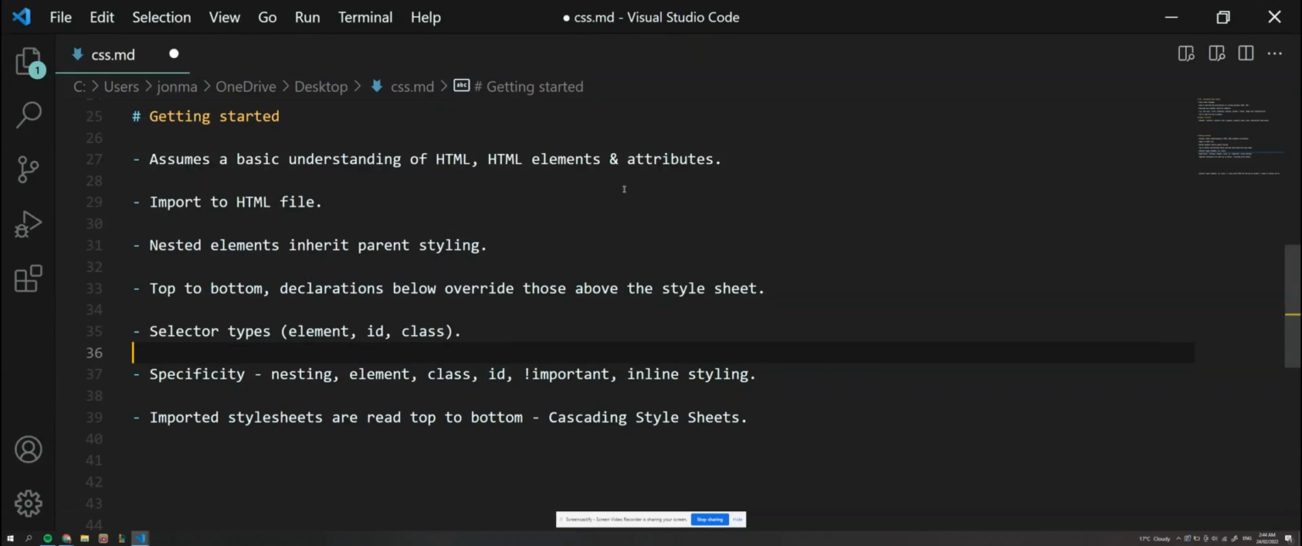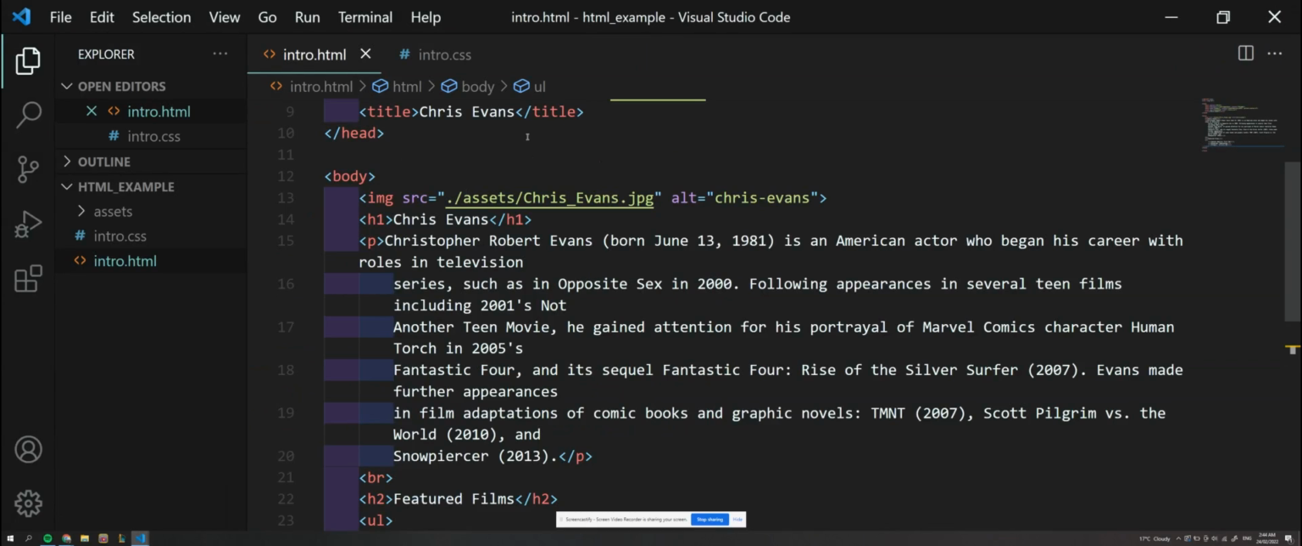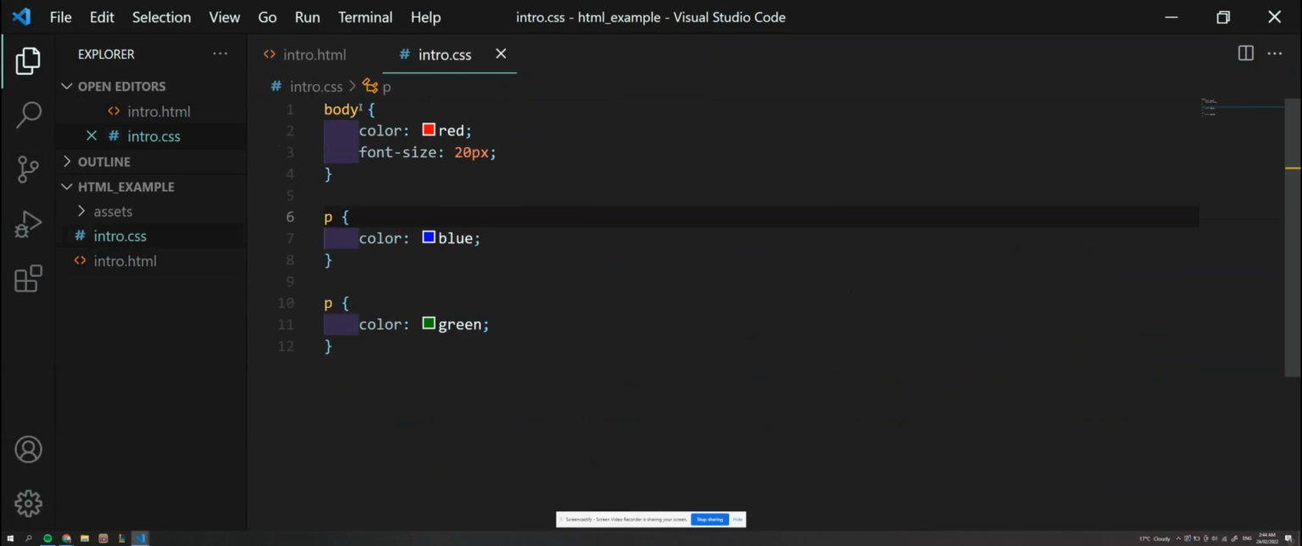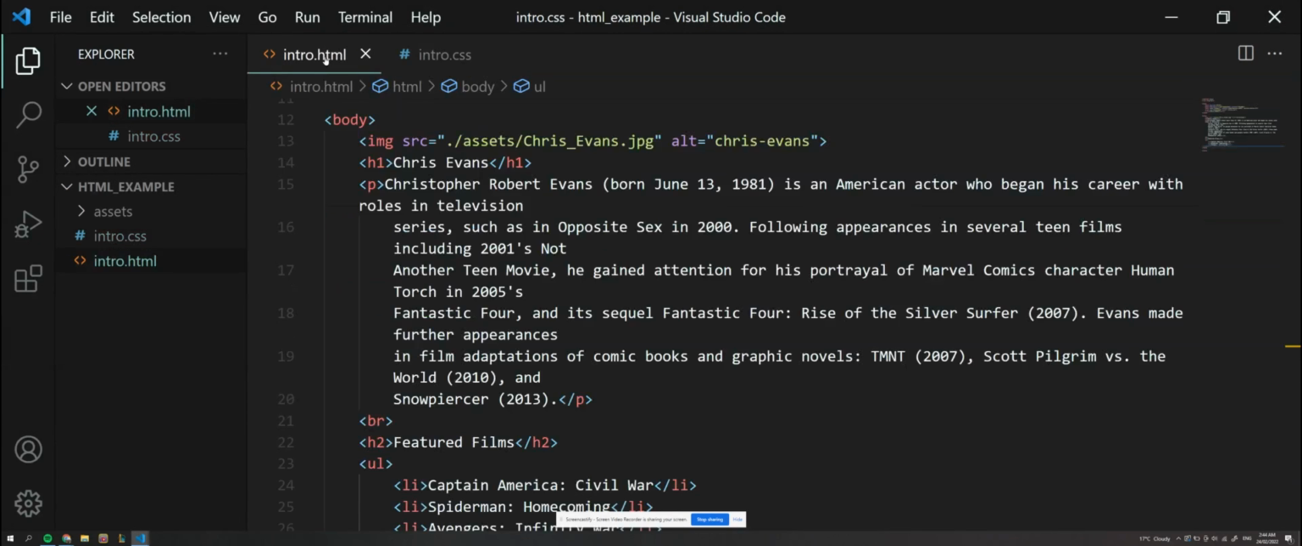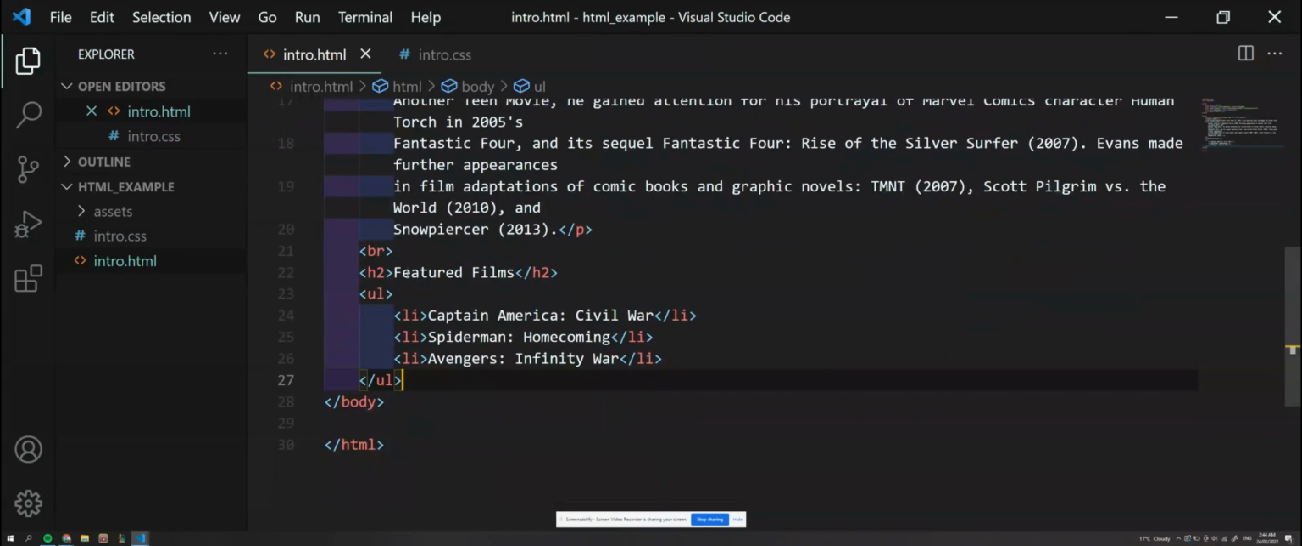This is going to be part 3 of my Introduction to CSS series. Let's continue where we left off. So, selector types: element, we've already touched on. Any HTML element can be used as a selector. In this case, we've already used body and P, but you can use image, H1, break, H2, unordered list, and list item, etc., etc., etc.